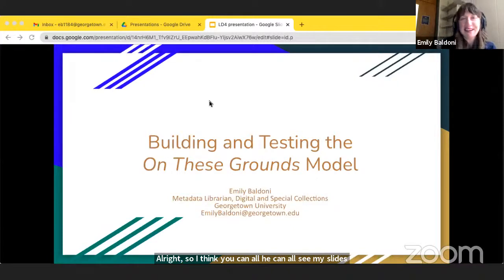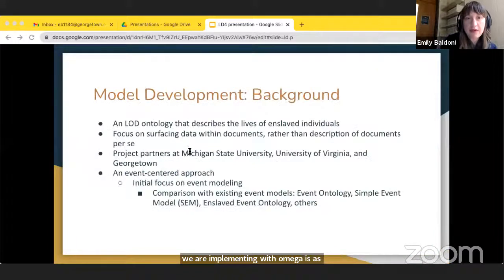Great. All right. So in this next part of the presentation, I'm going to talk a bit about the process that the On These Grounds project team has gone through to develop and test the data model that we're using here and that we are implementing with Omeka S as a platform.